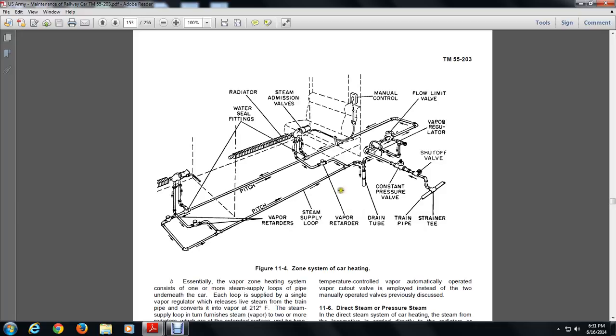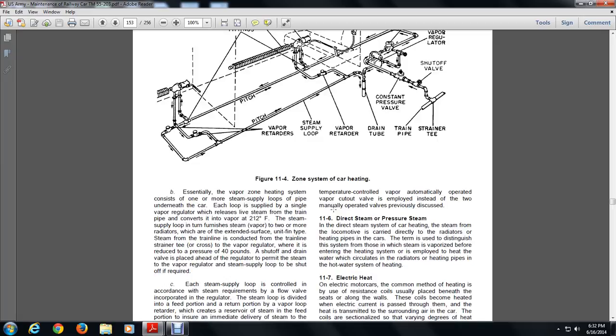The vapor retarders underneath the seat go up and down. They're like branch type, with a drain tube, the constant pressure valve, a flow limit valve, a manual control, a shut-off valve, and a train pipe. Figure 11.4, zone B.